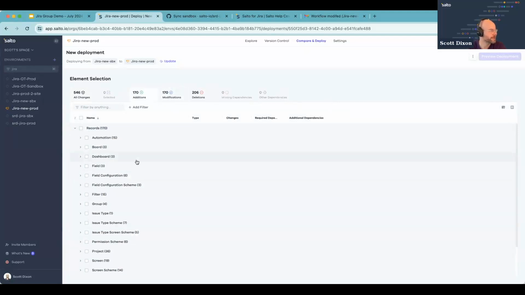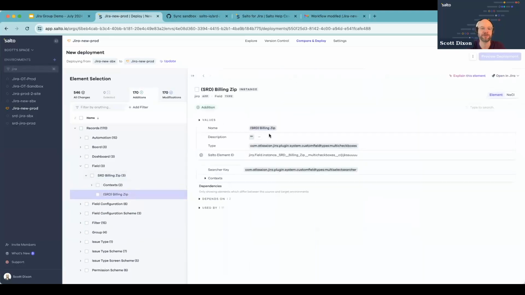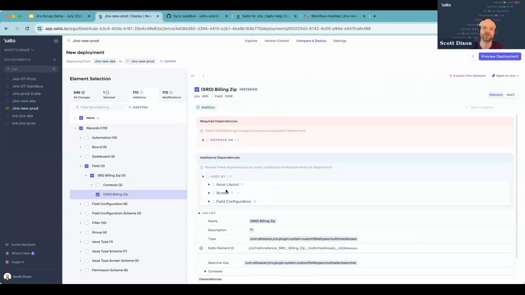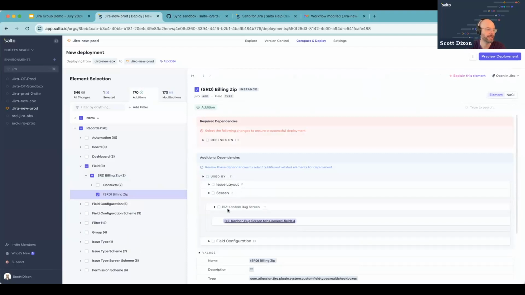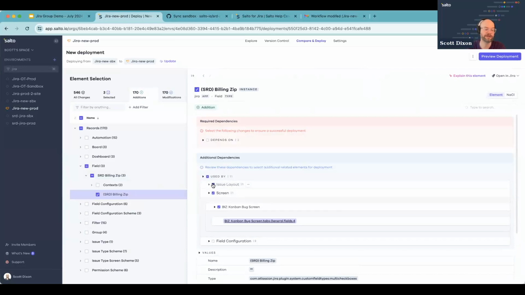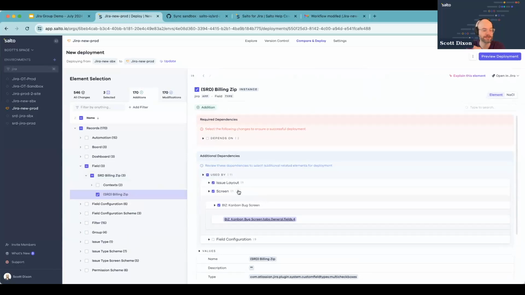So what you could do is, under the additions tab, let me look at one of these fields. This is an example of a new field that I added. Now I don't have any ScriptRunner behaviors that I can show being tied to this field, but if I select this field for deployment, you'll notice under the additional dependencies, it's going to flag anywhere that field is being referenced. Here I see that the screen was modified and the issue layout was modified, so I can also include these modifications as part of my deployment. Now, these are all optional. It's not required to make these changes, but Salto is going to call these out just in case you want to review them.